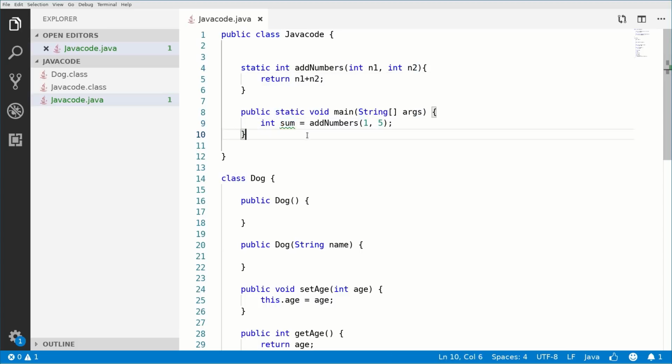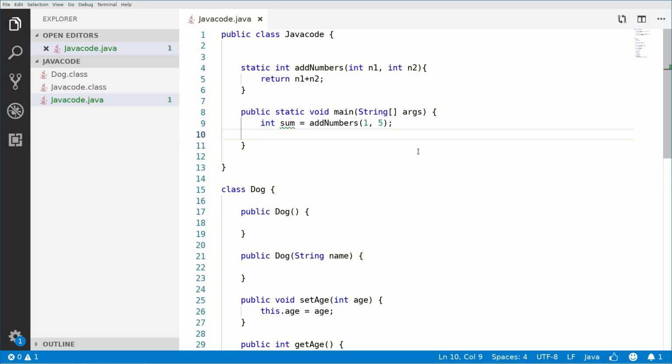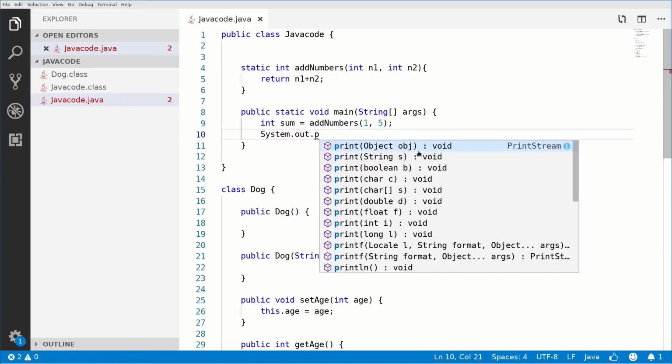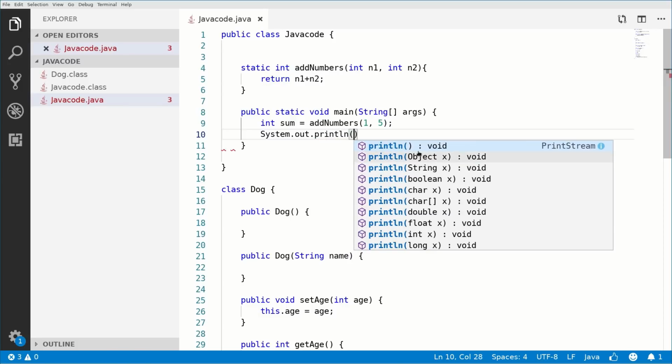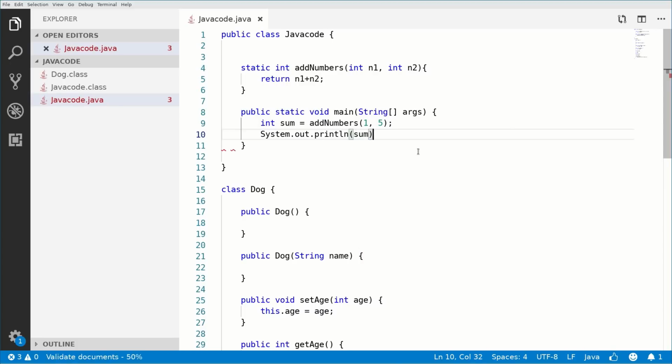By the way, you have to receive the same type you're asking for. So when you say add numbers, it will return an integer. So we have to store that result in an integer too. So after we get the sum from the method, I will print it by saying System.out.println, and what I'll pass to this method will be sum, because I want to print the sum.